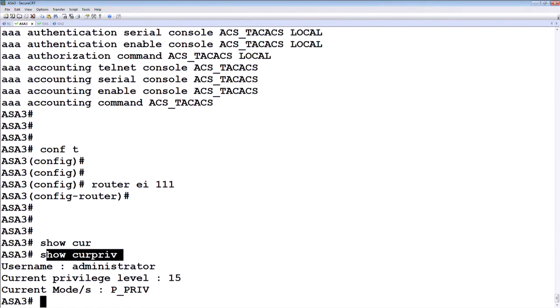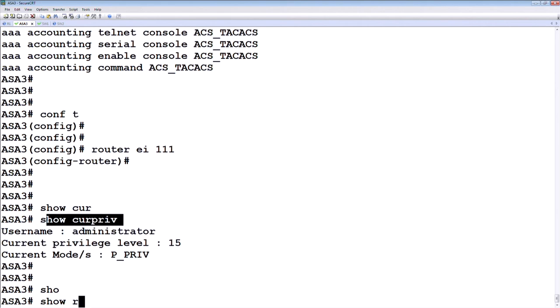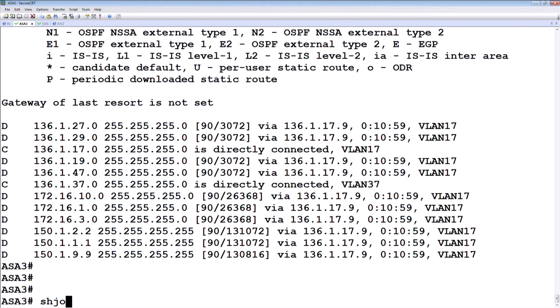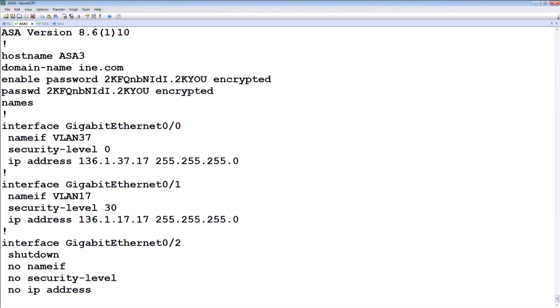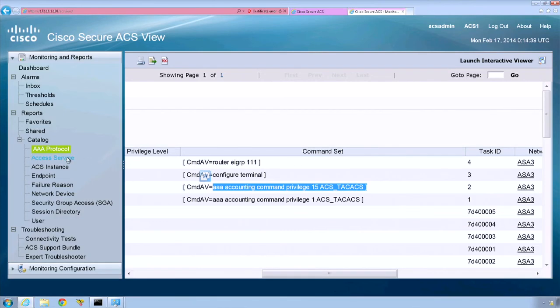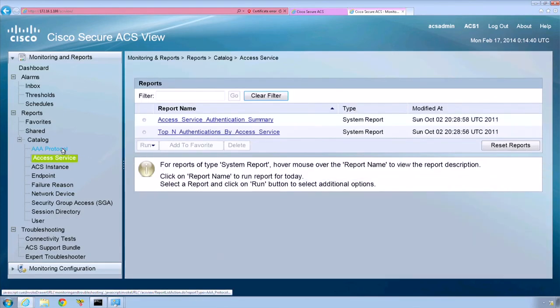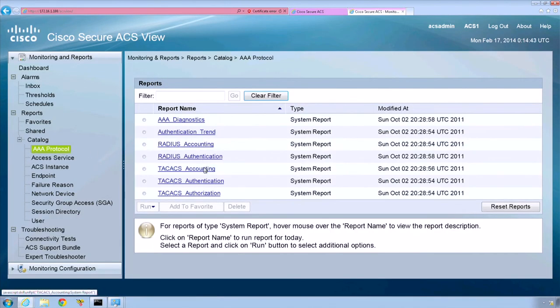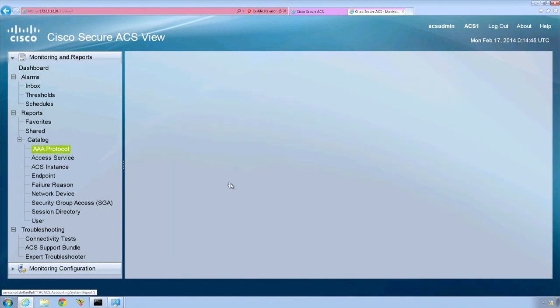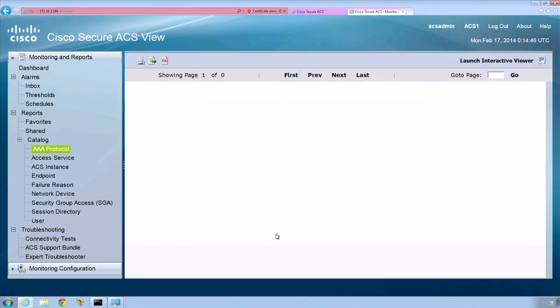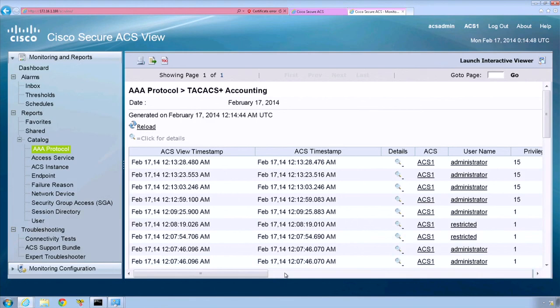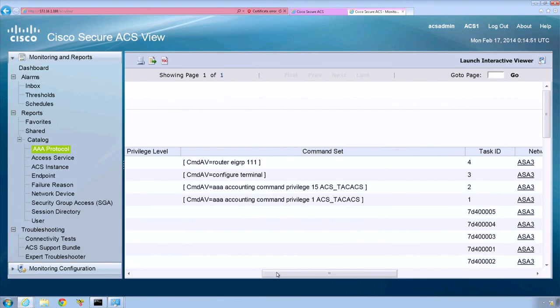So I can basically do any type of show commands I want, like show route, or show running config if I want to. This will not show up in the accounting records. So I can go ahead again in the AAA protocol, and then in TACACS accounting, and I should not see those commands available in here as accounting records, which I can. So I remained at the router EIGRP command functionality.